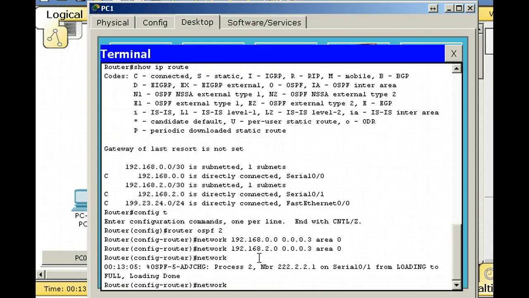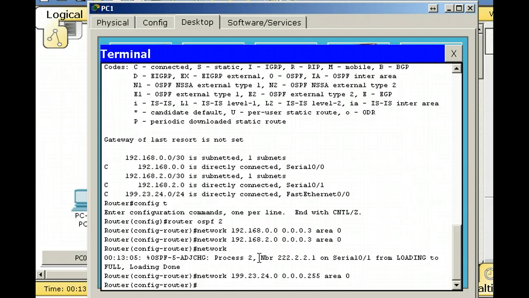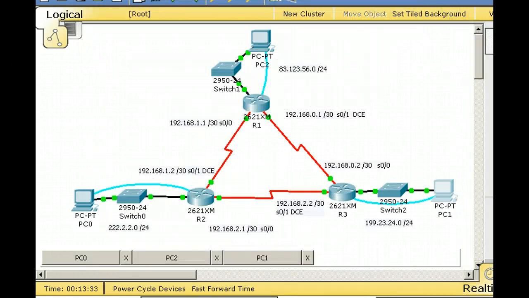So let's advertise network 199.23.24.0 with a 0.0.0.255, and again it will be an area 0. The reason we have to advertise the links between the routers, here is the 192.168.0, these guys with the 30-bit mask, is when we advertise these things, it activates the protocol on those interfaces and allows it to do the communication.